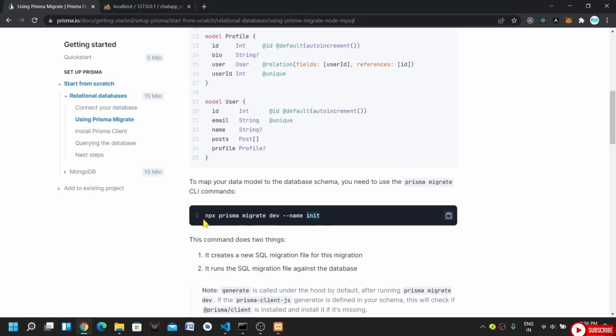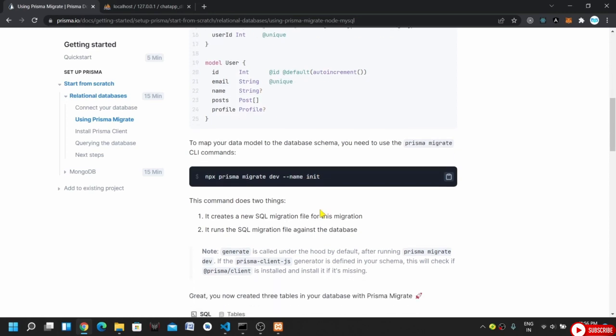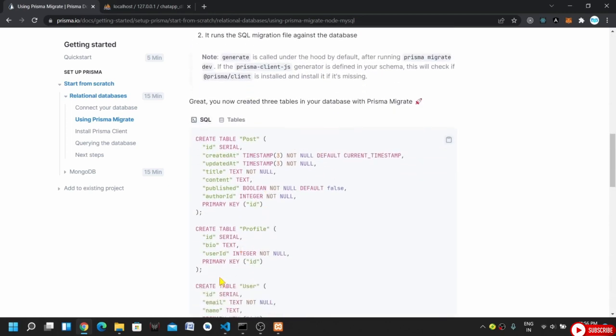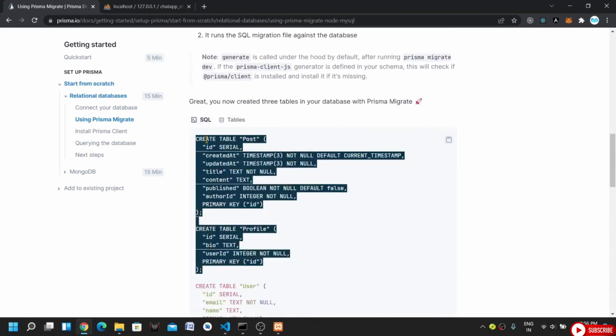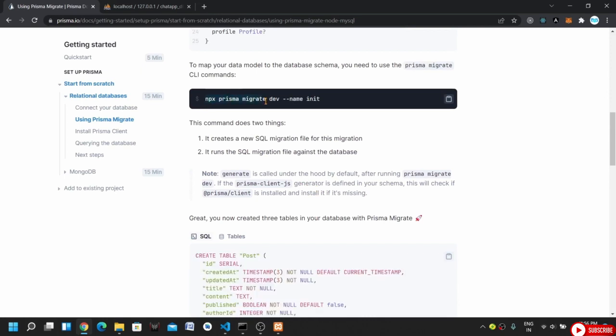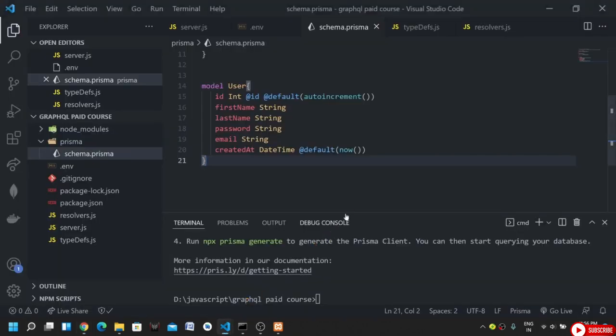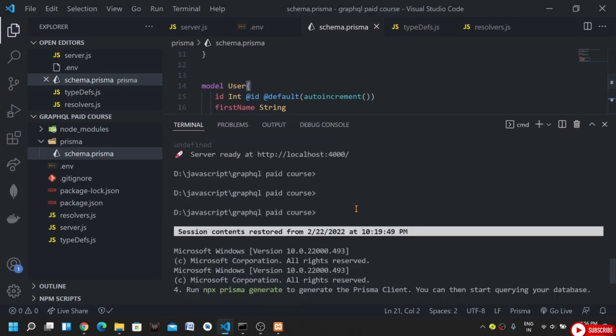This command will generate a migration file. That migration file will have all the SQL queries, like create table or something like that, and Prisma will execute this query on our database. This is one command which you can type, or there is one more command that you can see also in the console.